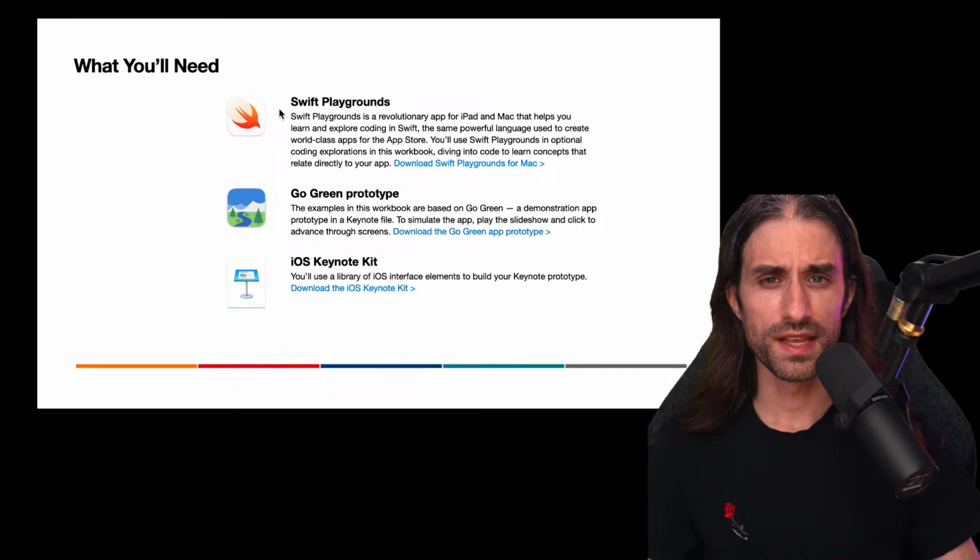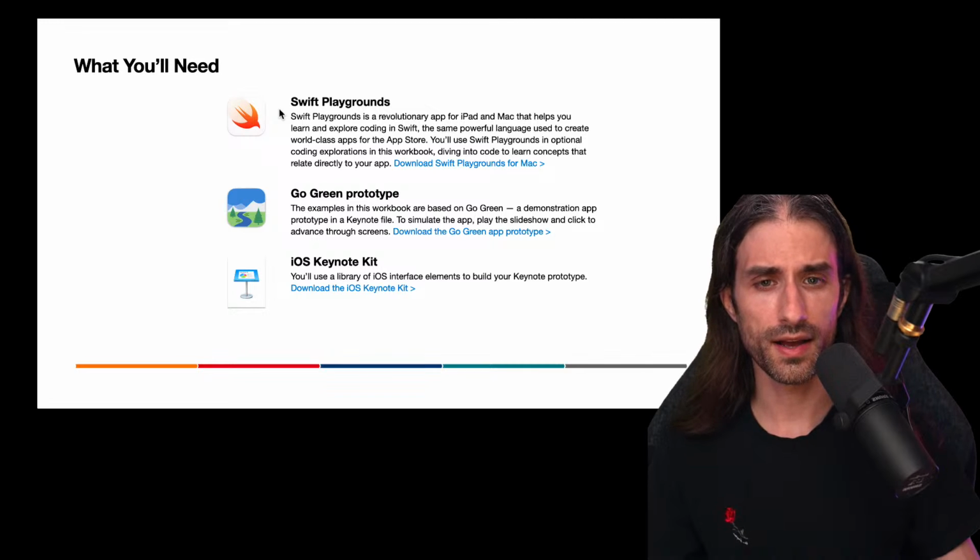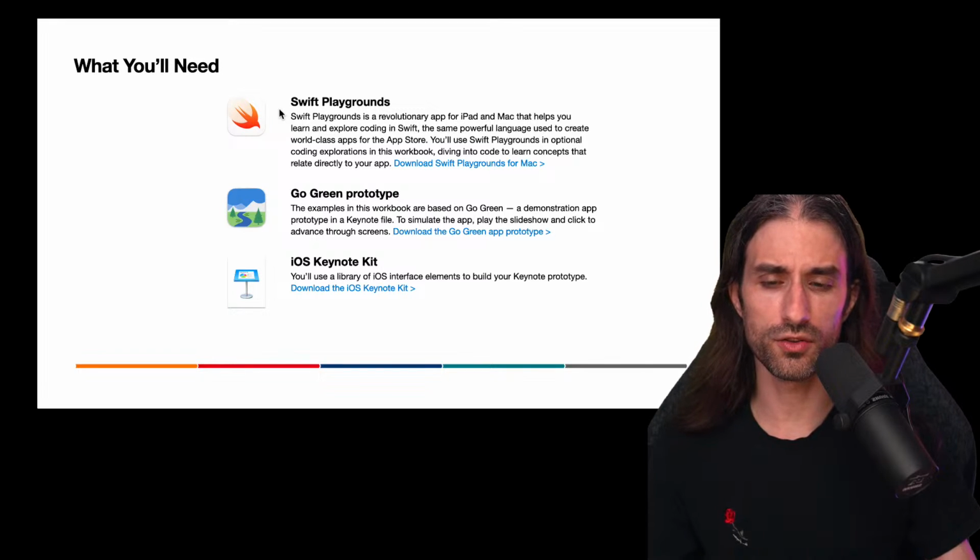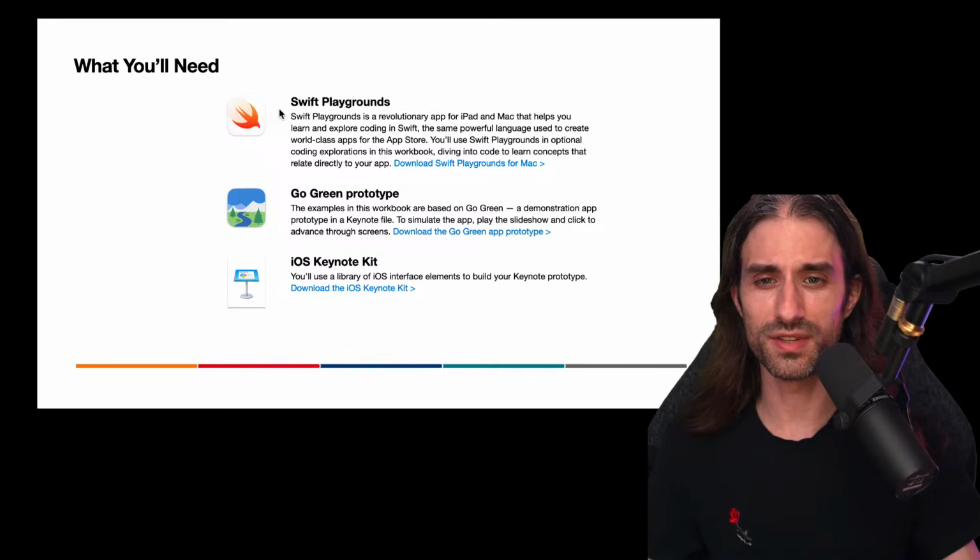So what will we need? Swift Playgrounds, I'm sure you know about it. If you don't, it's an app that's available on macOS and also on iPadOS, which lets you write Swift code in a way that is a bit simpler than Xcode because you have fewer moving parts, we could say.